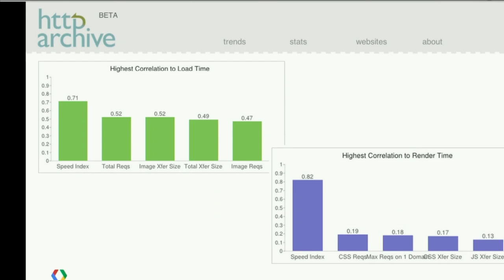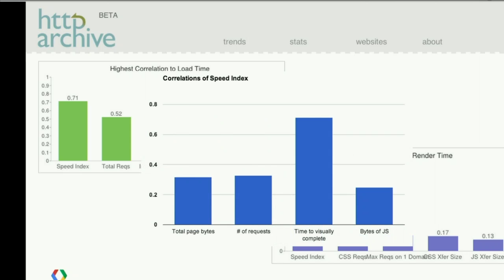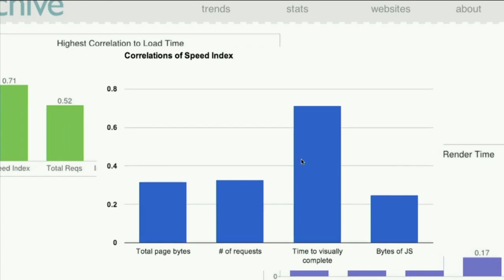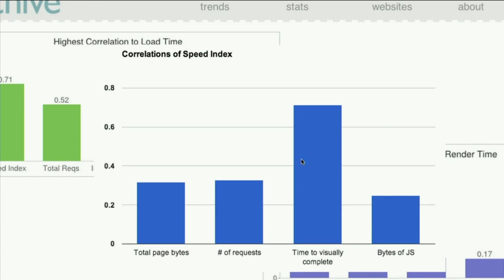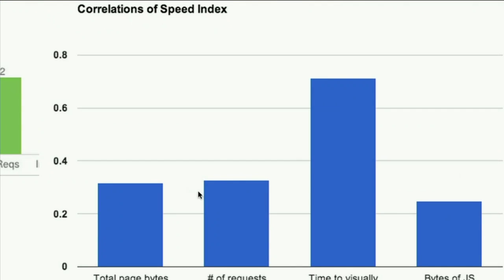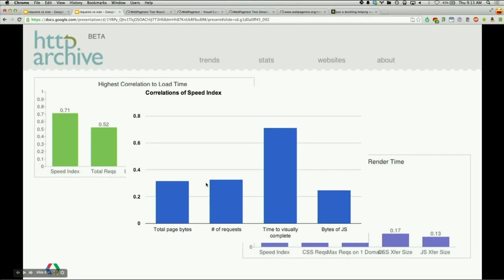Actually, what we're interested in is the correlation to the speed index, as that is the best measurement of speed. So I ran these numbers yesterday. So here we are. The highest correlation is time to visually complete, which makes a lot of sense. And then here's the total page size versus the total number of requests. About the same. Now, requests does have slightly higher correlation, but really not that much. All right. So I think doing the big data approach is not really telling us the answers that we want.